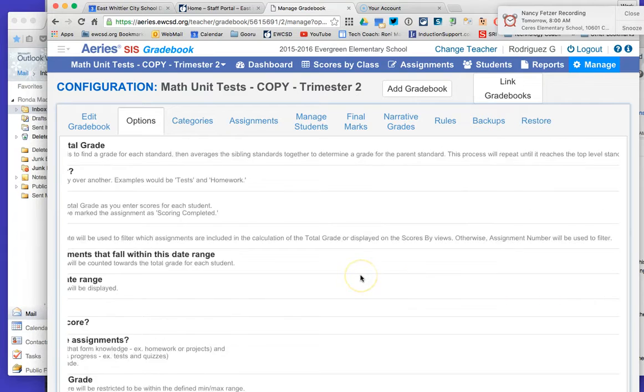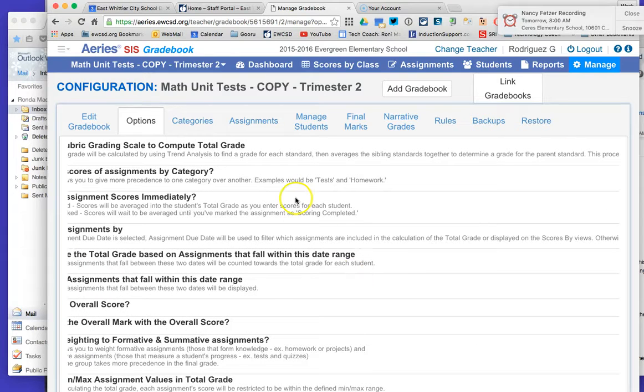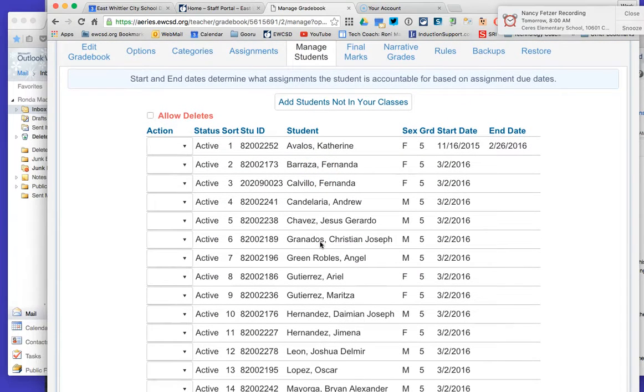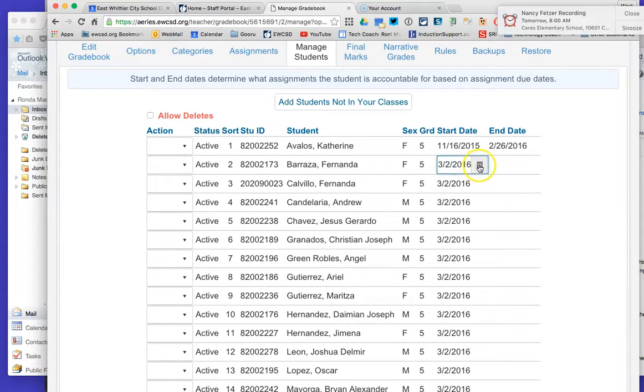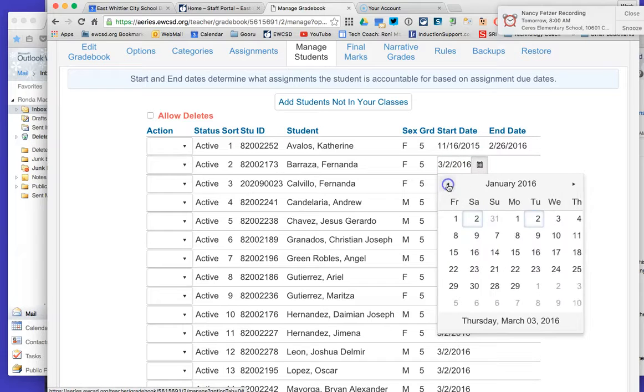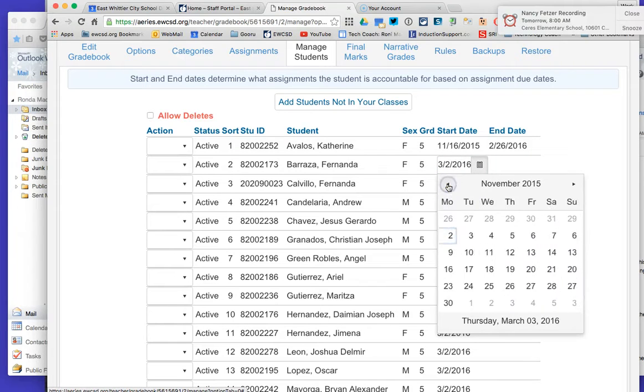And it would seem as if you could add assignments and add grades, but you really can't. You have to go over to your managed students and do the very same thing. So this gradebook was added during trimester 3, but it's for trimester 2. And as you can see, it's got the start date for trimester 3, and it needs to have the start date for trimester 2. So you'll have to change all of the start and end dates.